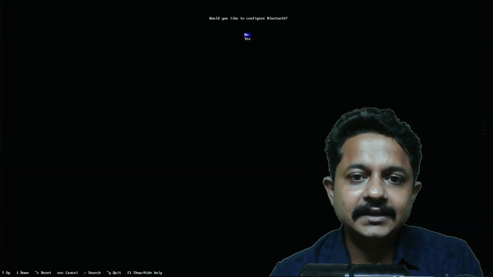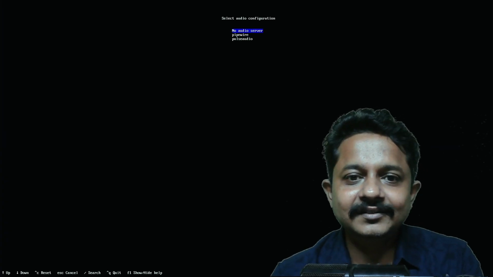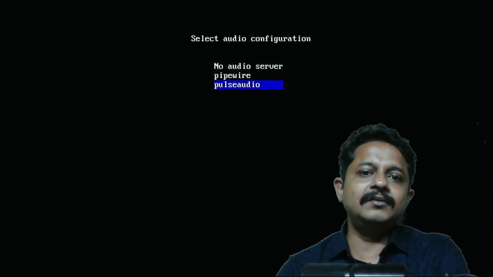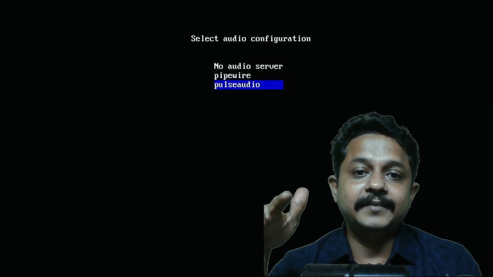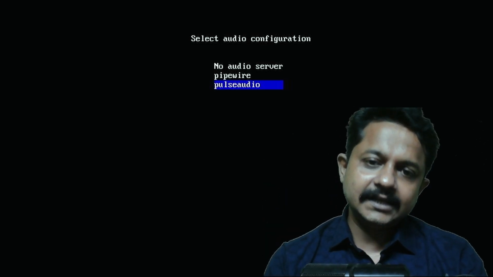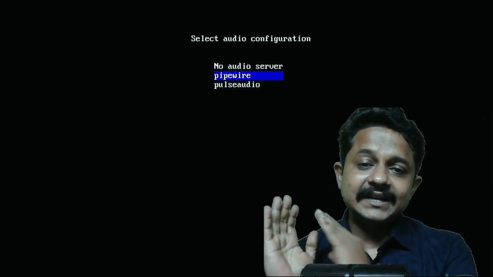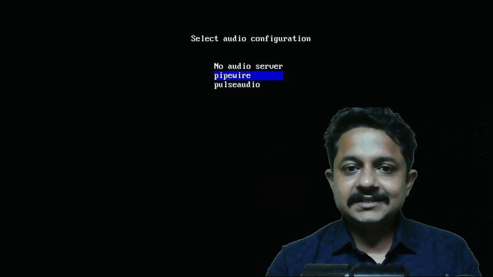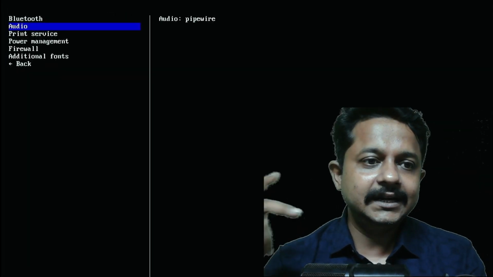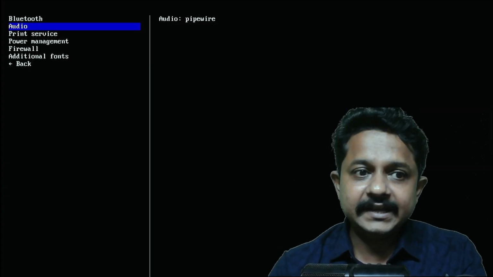Applications, Bluetooth. Yes, I want Bluetooth. Audio, no audio, PulseAudio, PipeWire or PulseAudio. This is the time you select whether you want to have PulseAudio or PipeWire. See, PipeWire is modern, using Hyprland, so it makes sense to select PipeWire by default, but I'm not sure what is the best right now. Still, my intuition says PipeWire is the best for now.